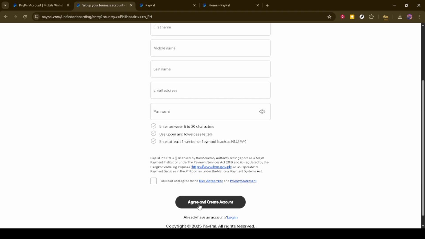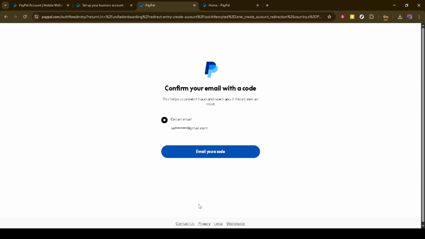The next step involves selecting the type of business account you want to set up. PayPal provides options suitable for various business structures, whether you're a sole proprietor, a partnership, or a corporation. Choose the one that best fits your company profile.